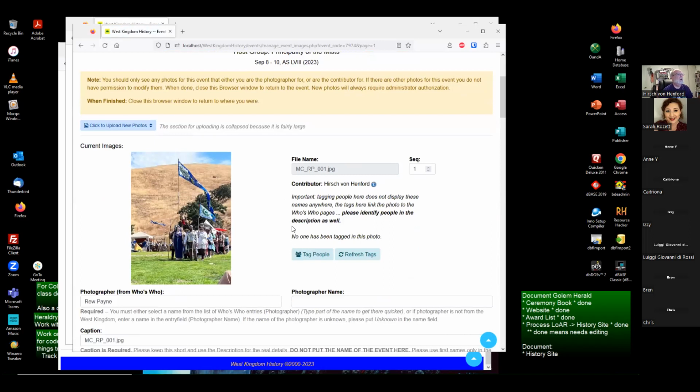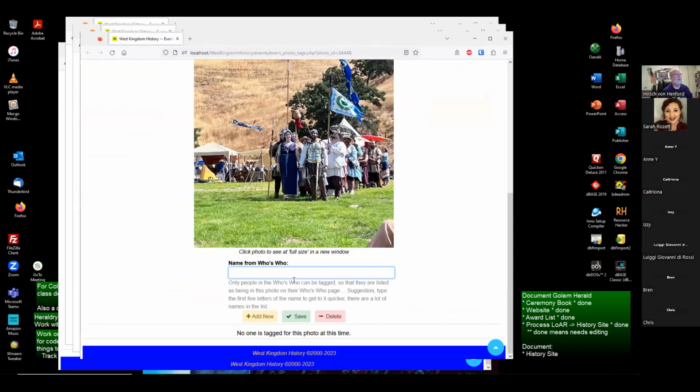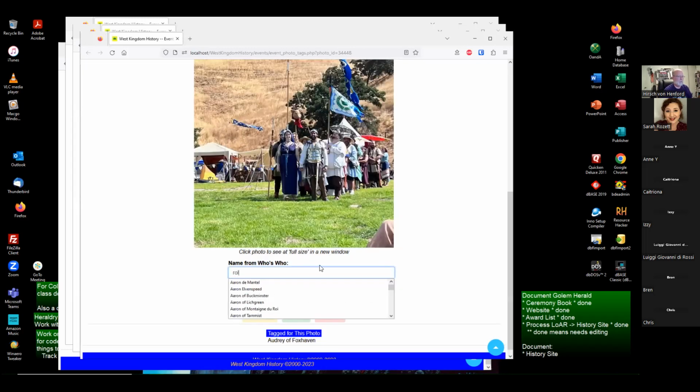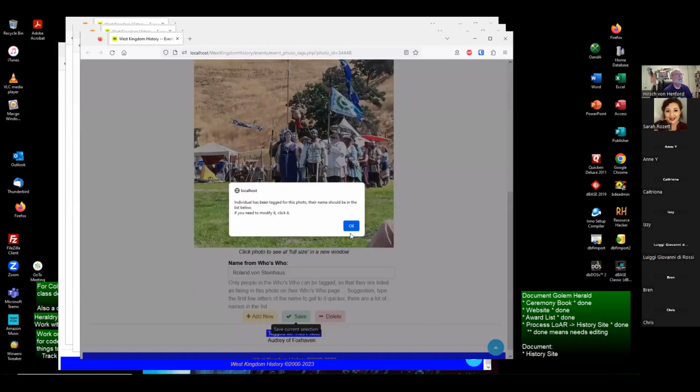Now, here's the fun thing. What a lot of people end up doing, and I want to go through this process for just one photo, is you can tag people, and this puts them into people's who's who pages. So for example, we have Princess Audrey and Prince Roland right there. I'm going to tag them in this photo by clicking here. I'm going to go Audrey, and there's Audrey of Foxhaven, save, and there's Roland, go all the way down to von Steinhaus right there, and click save.